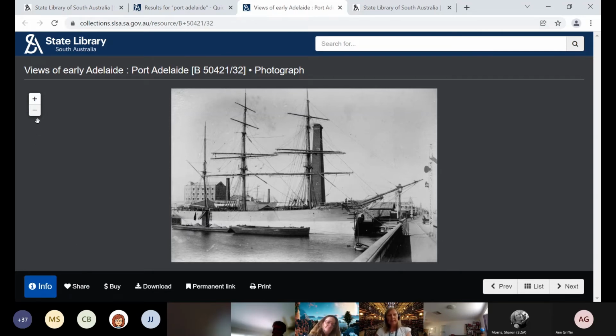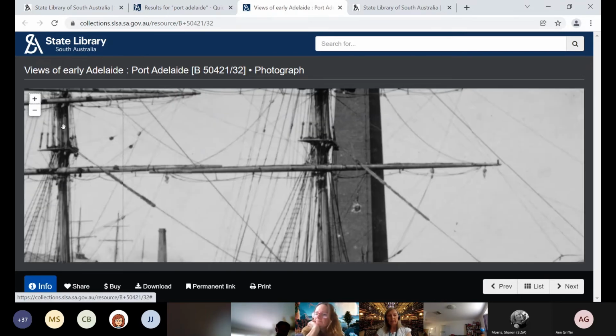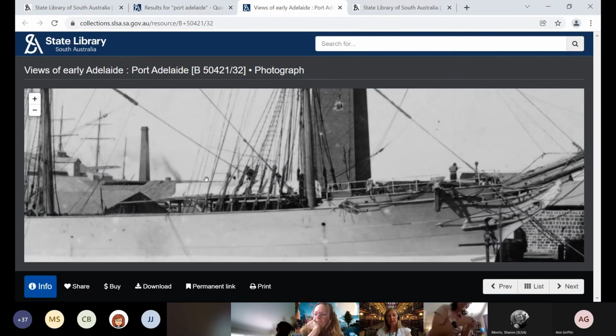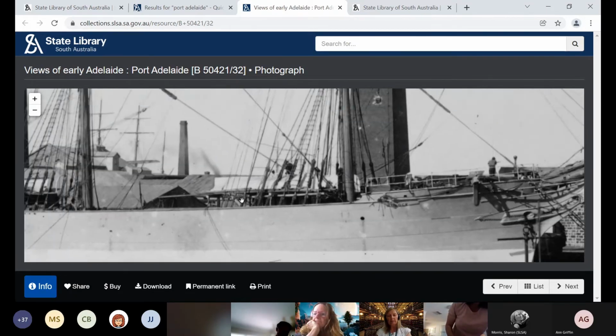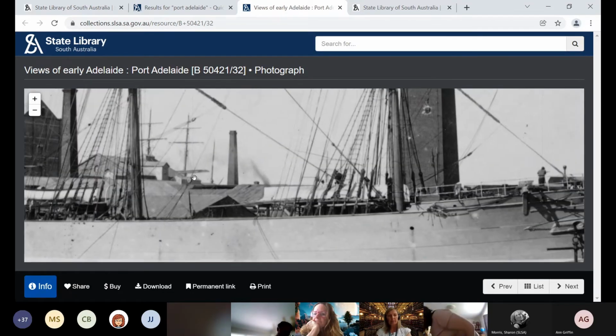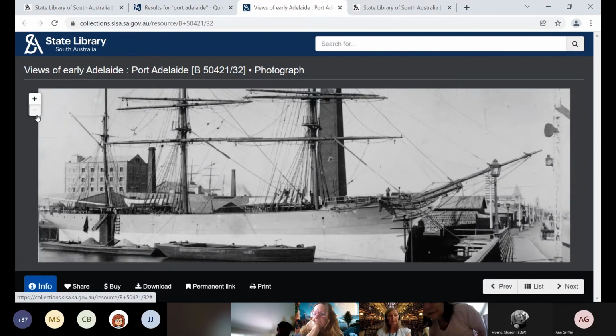A great facility is that you can zoom in and out, and depending on the quality of the photograph, you can see more detail as you zoom in and zoom out.